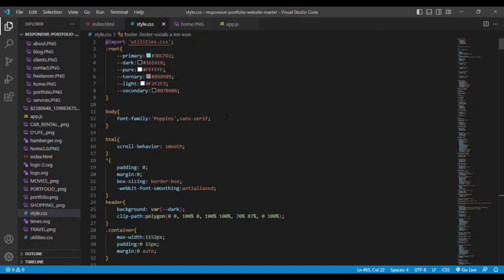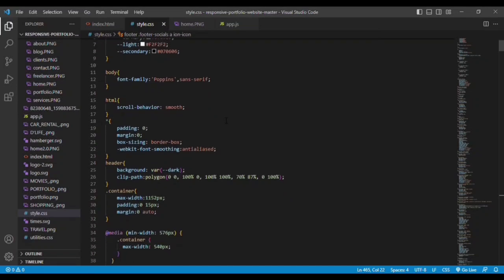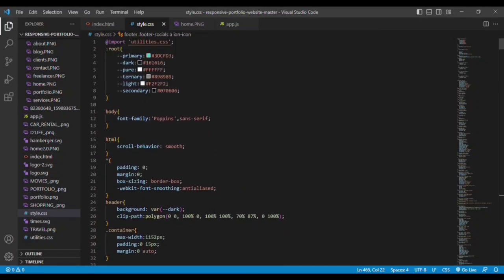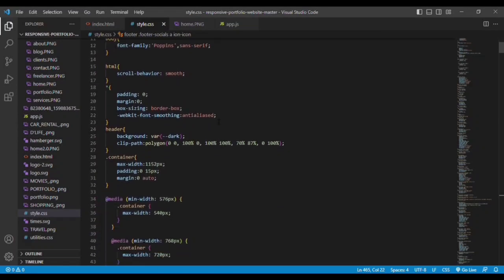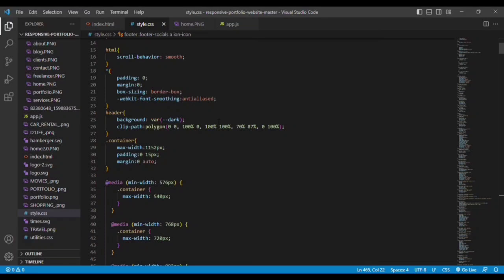The way we call those values is by using the var function. You can see here background var dark: that means this dark color will be added to the background of the header section. So we just import it by using var. Then we have body, for which the font family is added, that is Poppins. Then we have HTML. Then we have star, the basic default values: padding is 0, margin is 0, box-sizing is border-box, and -webkit-font-smoothing is antialiased. Then we have the header section, where we add background color and clip-path.